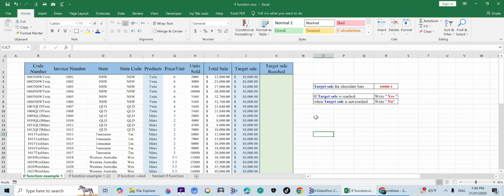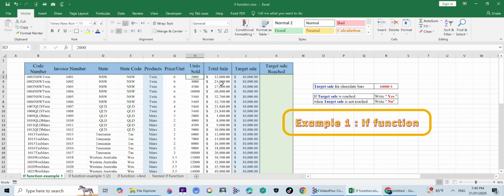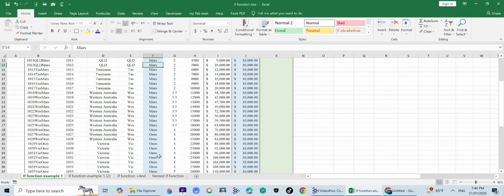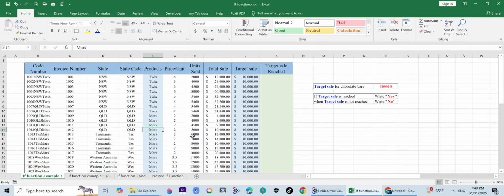In order to illustrate the use of the if function, I'll be using this example. Let's say here, as you can see, we have the selling of chocolate bars, and we have Twix bars, Mars bars, and we have Oreos. And we have their unit prices, the total sale, and the target sale.